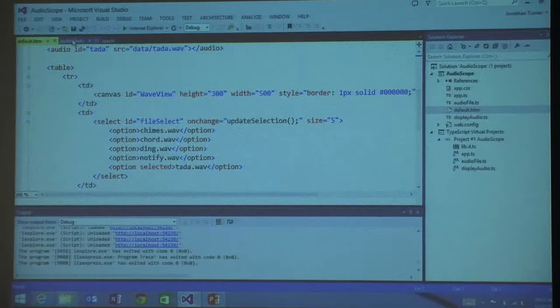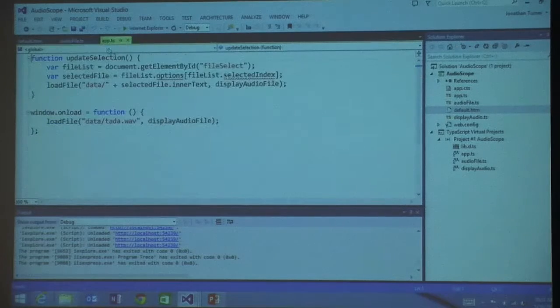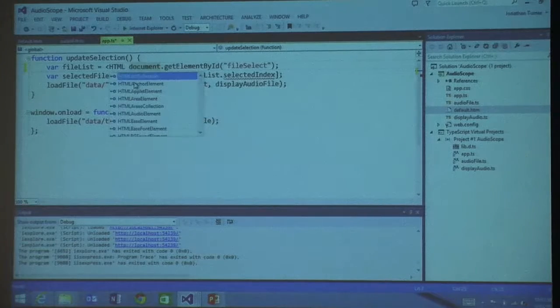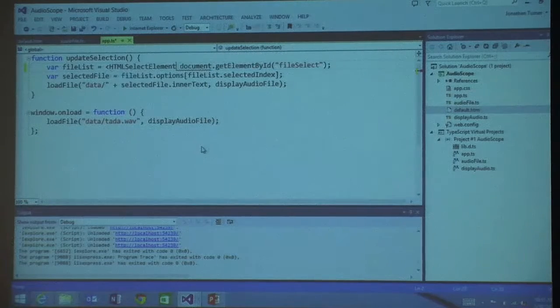So let's go ahead and cast what's coming out of this document element by ID. Right now, it's just a generic HTML or a general HTML element. We can be more specific. So I'm going to say this is HTML. And as I start typing, of course, the IntelliSense starts helping me out. I can say HTML select element. That sounds good. And with that, you can see the squiggles go away.